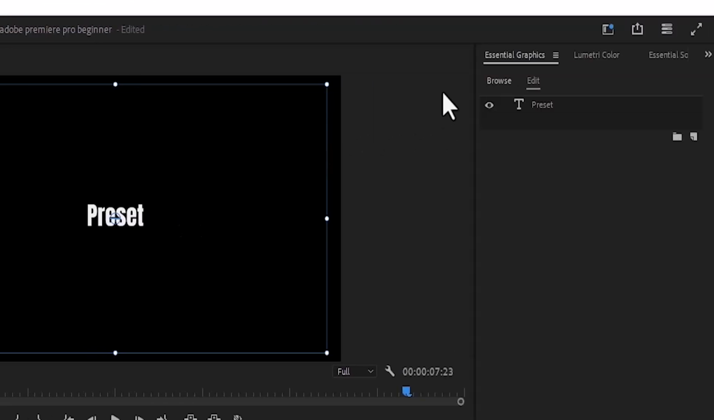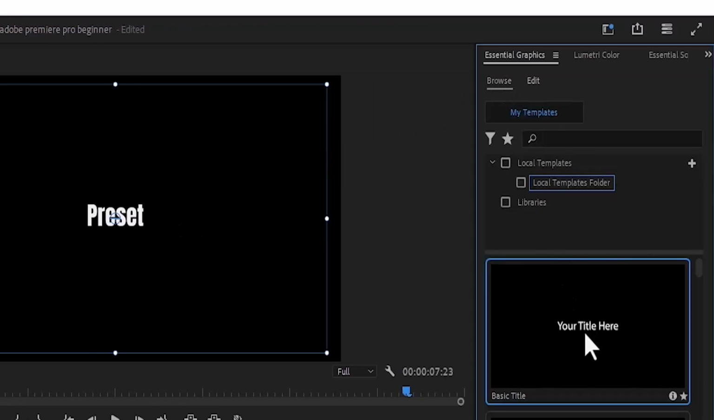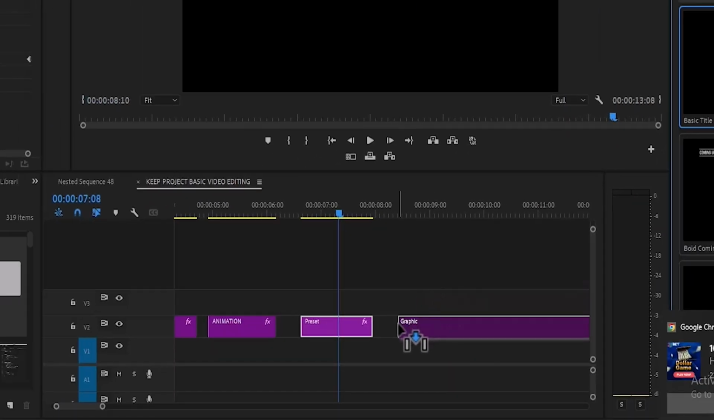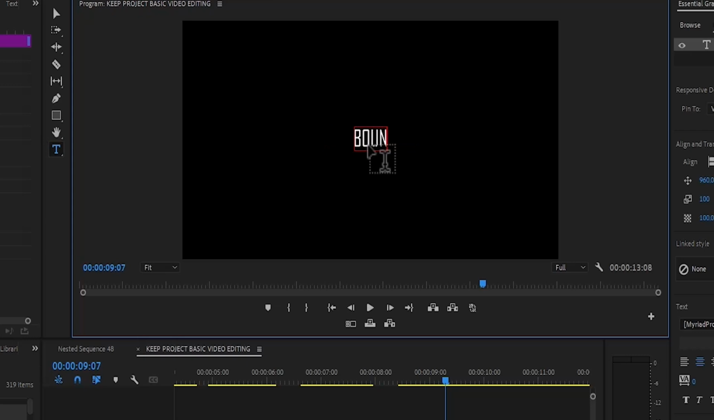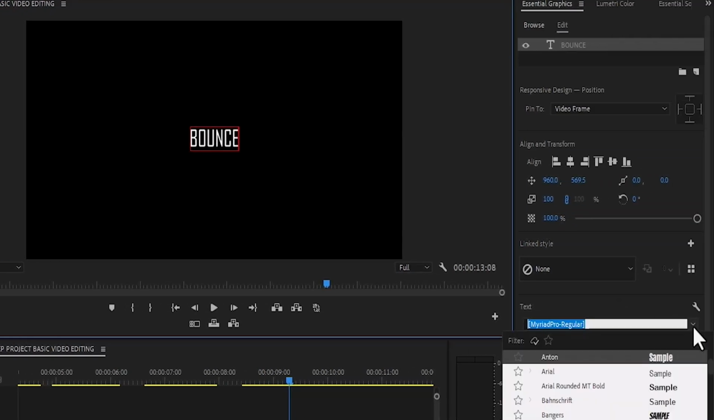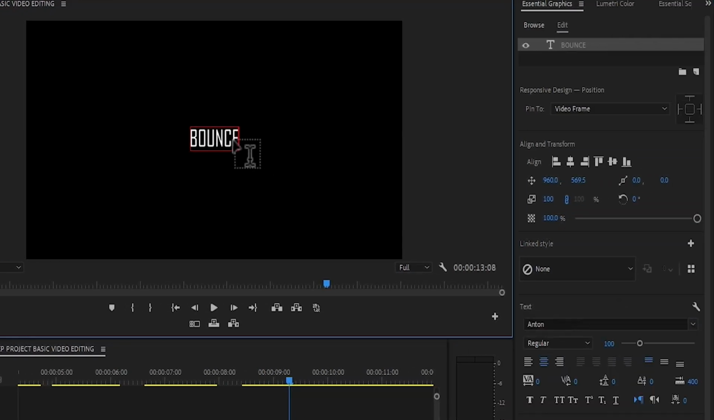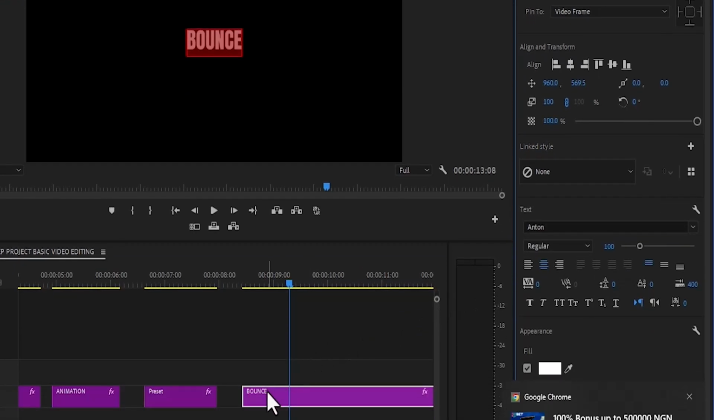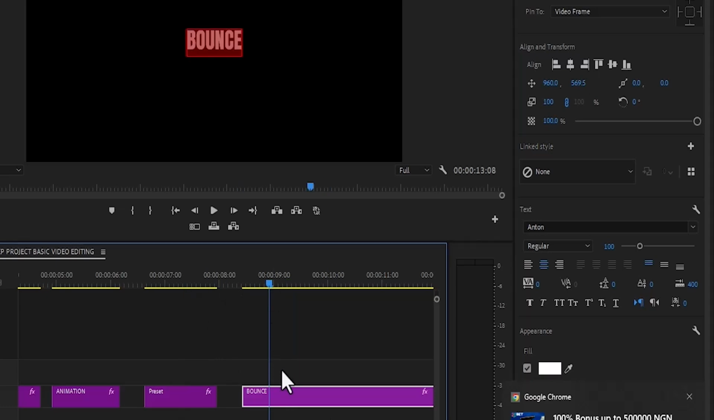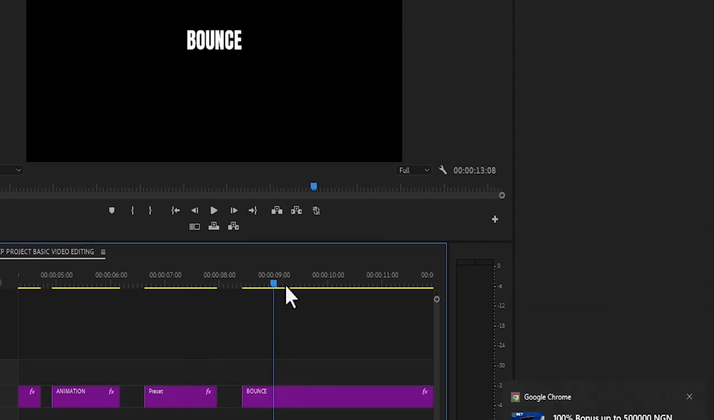Next, if I come over to the Essential Graphics now, for example, and I drag in a new text and I edit this text and say I call this bounce, and probably use the same Anton. Okay, I need to highlight this, hit Ctrl A to highlight, come over here and select the Anton style once more. If I deselect this text, you can see that this text does not have the effect applied to it. I need to copy this effect from it.